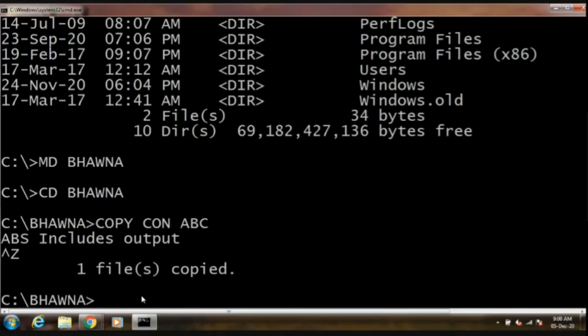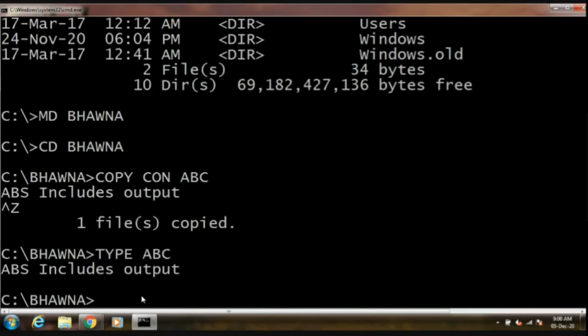Done. What if I want to see the content of this ABC file? What is written in this ABC file? The command for the same is type. TYPE, then the name of the file, ABC. See, ABC includes output only.